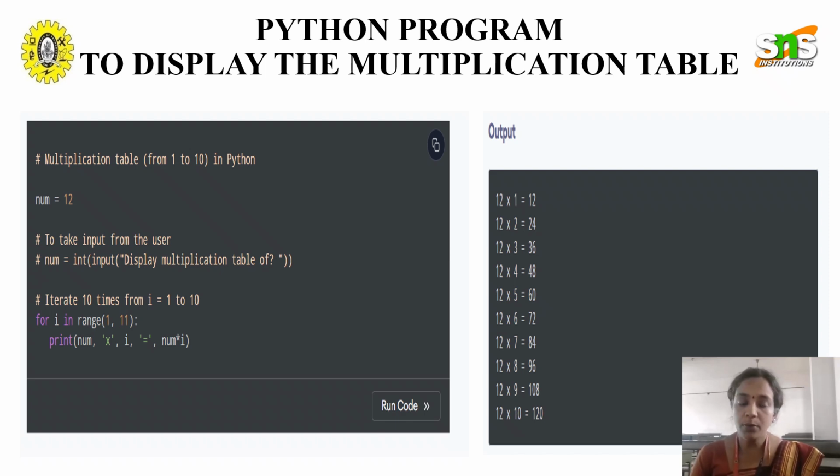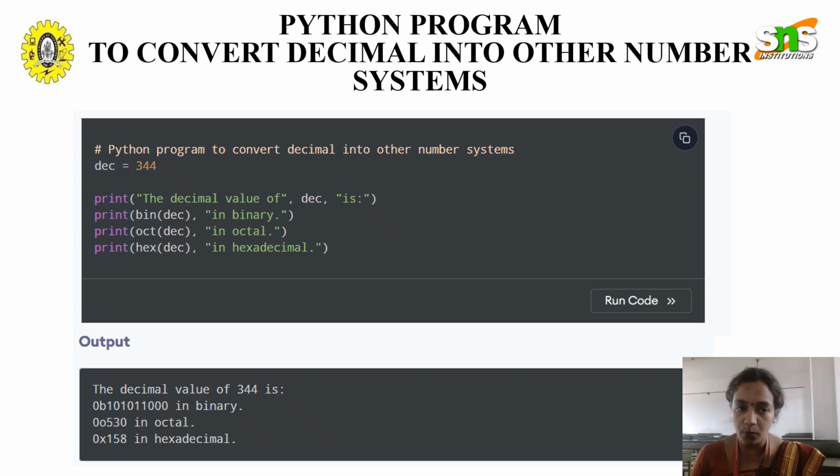So now what I'm doing, I'm giving the for loop for I in range 1, 11. So 12 into 1, 2, 3, 4, 5 till 10, I'm giving. What I have to do, num, that's 12. Multiplication symbol, I'm giving it directly inside quotation, comma, I. I is 1 till 10, equal to, I'm giving it as a string, comma. There I have to give the formula, num multiplied with I. So this is the multiplication table program.